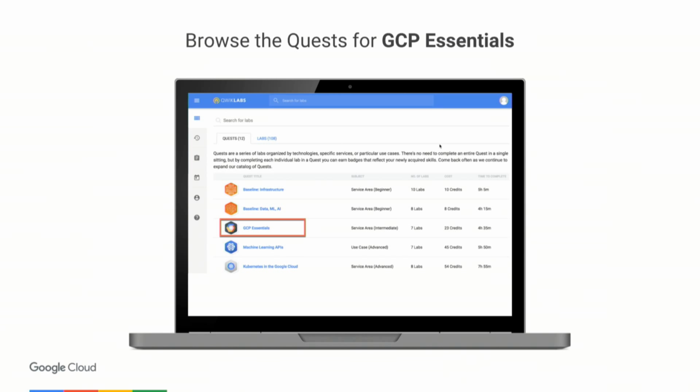As you notice, there's a ton of different tracks that you could take for those quests. If you're interested in data and machine learning, or a bunch of these other different topics, like Kubernetes, for example, or ML APIs, those are a little bit more advanced. We're going to start out with the bare bones basics, which is setting up Google Compute Engine to process things in a virtual machine. Click on GCP Essentials.